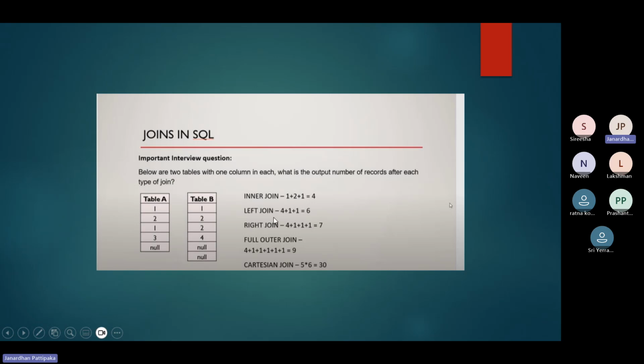Now, if you perform a left join, what is meant by left join? Left join will pull all records from the left side of the table, and matching records from the right side of the table. So what is meant by matching records? When you perform the left join, it will also perform what join? Inner join. So when you perform the inner join, what is the output you got?